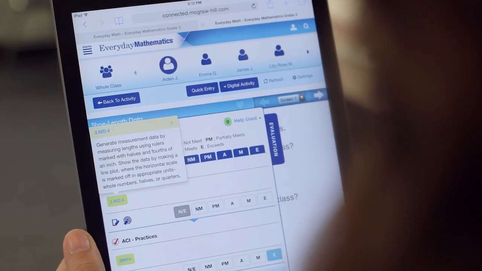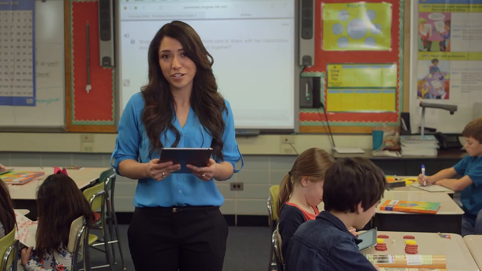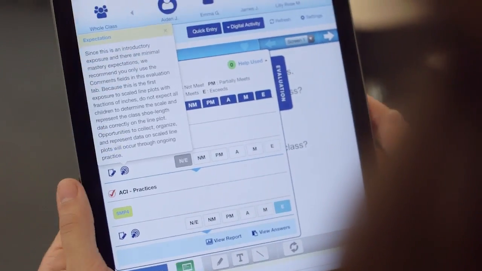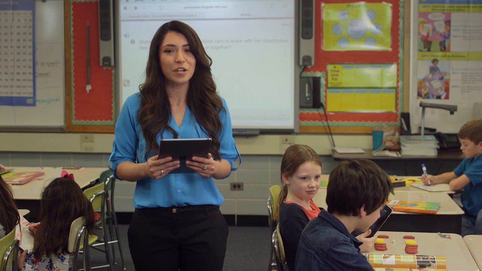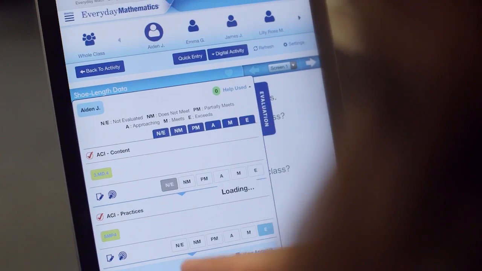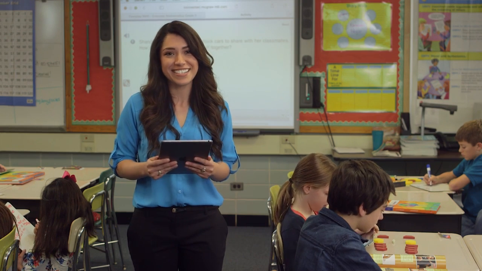Aiden's finished with this part of the activity, so I can check his work. I'm going to remind myself what I should expect Aiden to know at this point. Looks like he did very well on the activity, so I'm going to record that he has met expectations on it. It's just as easy as that.